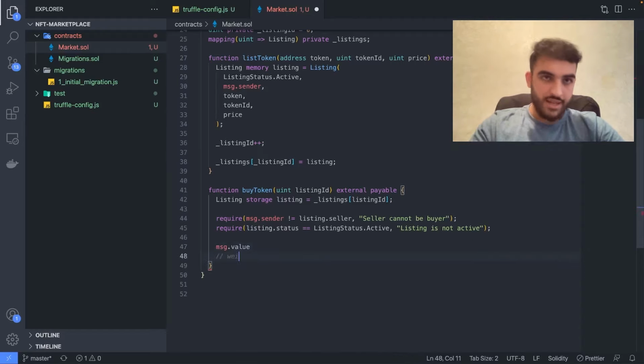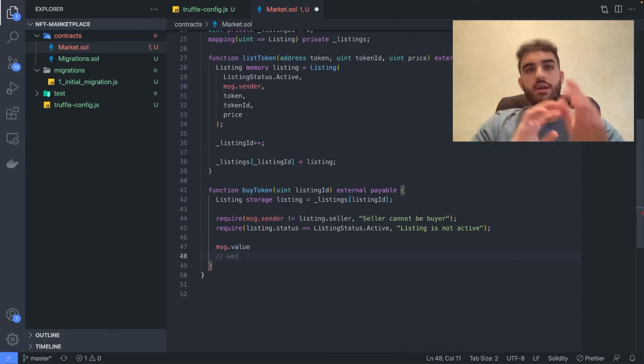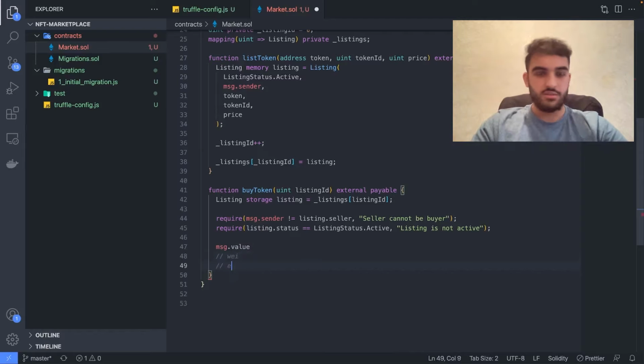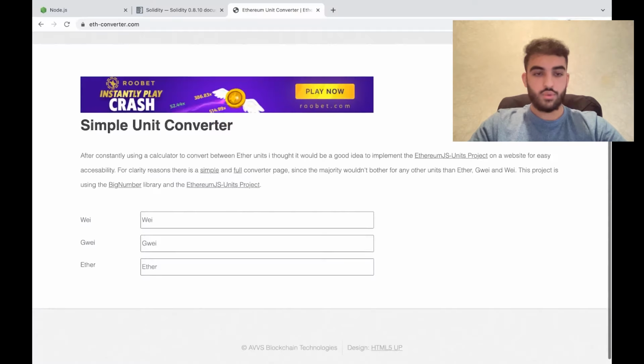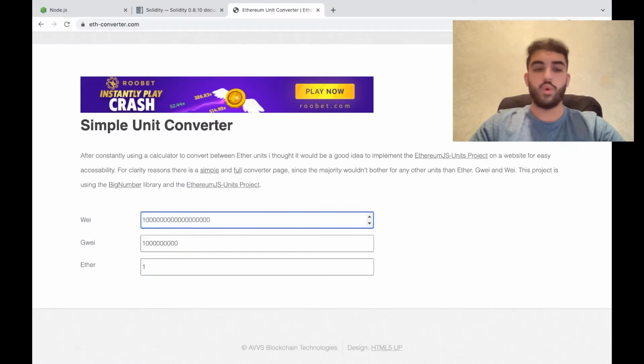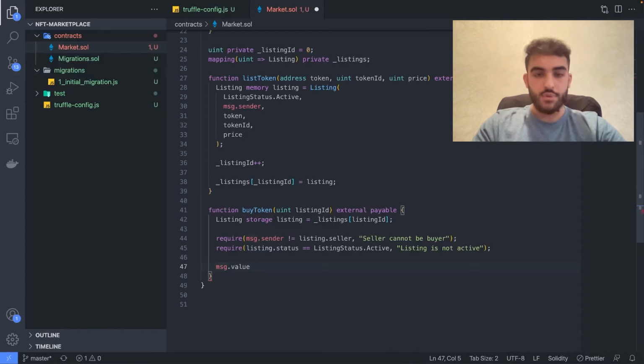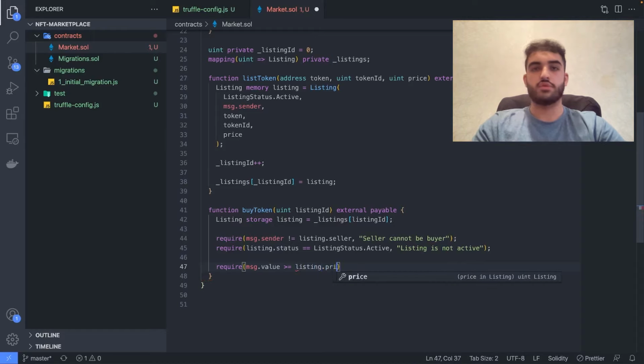If you're not familiar with Ethereum, Wei is just Ether, but a lot smaller. So 1 Ether is going to be equal to this many Wei. This is actually 18 zeros. Okay, so we also require this to be greater than or equal to the listing dot price. If it's not, we return the error message insufficient.